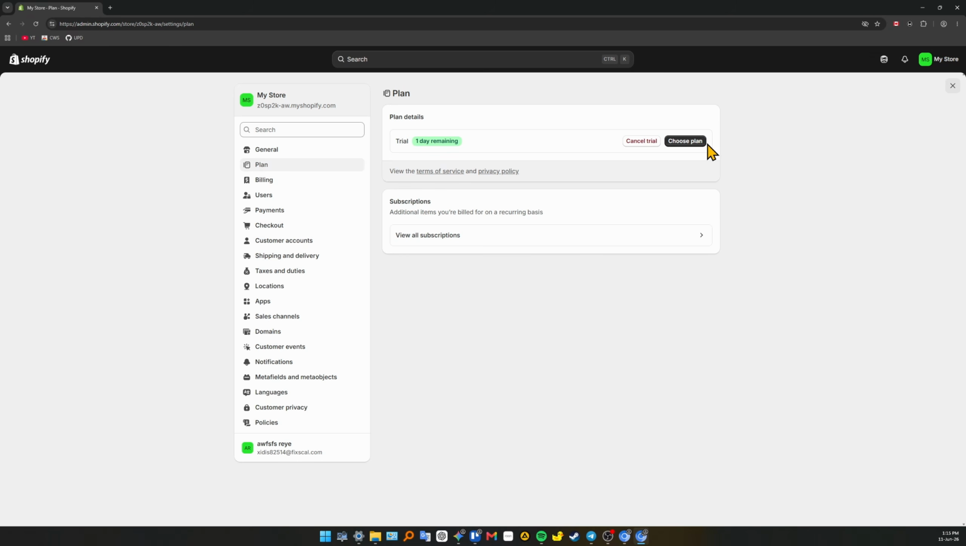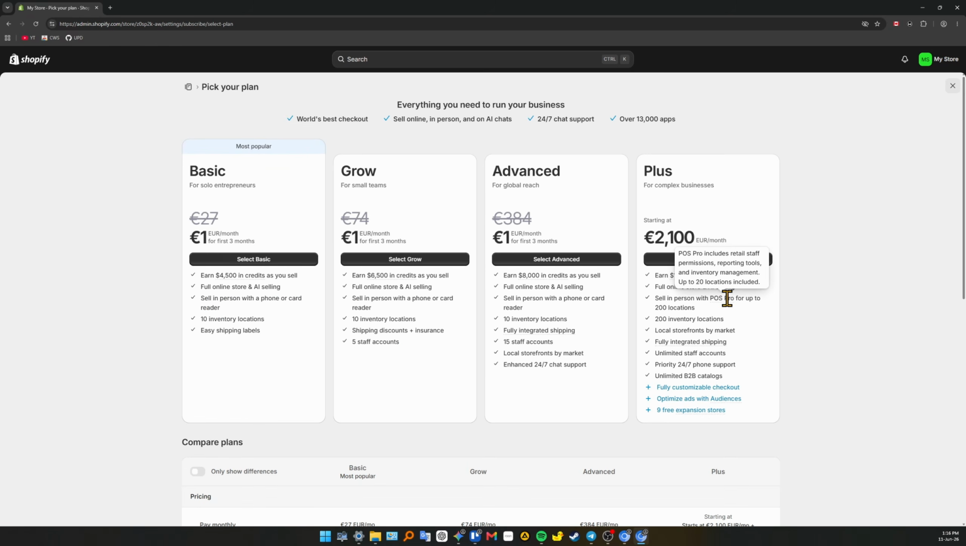As you can see, I'm also on trial. Click here. Then attach your card information and pick up a subscription level. Shopify will not bill your card until your trial days completely run out, but this instantly unlocks the checkout gate.